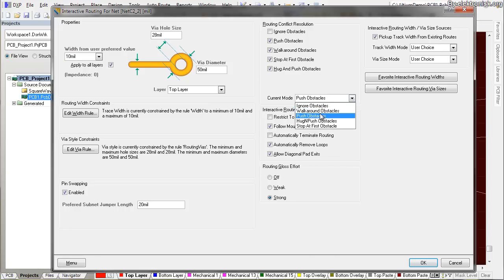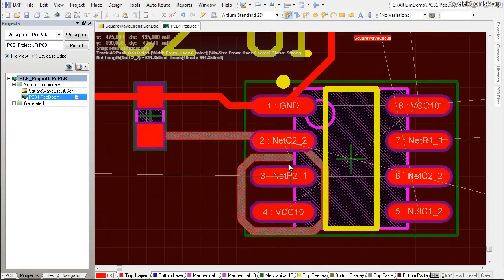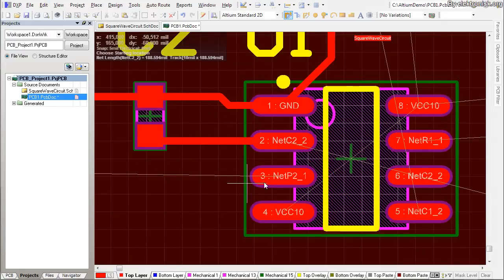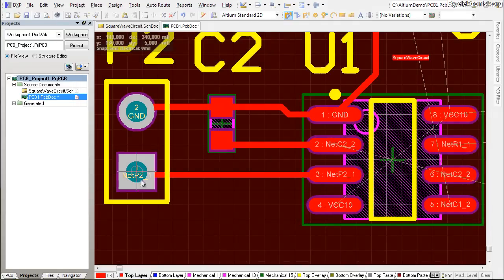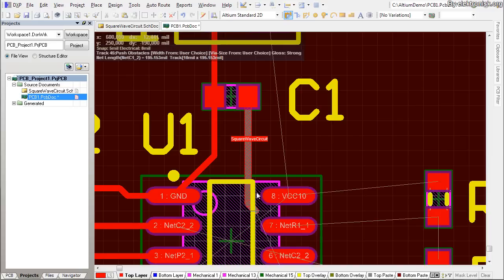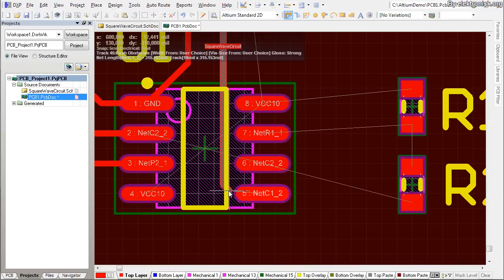I can recommend turning on push obstacles and turning on follow mouse trail, and also try strong routing gloss. You might like that, but you should try different things, see how they work. I'll just show how push obstacles and follow mouse trail work for this board. So I'll just continue placing some tracks here. Bear with me. So again, when I'm done with the track, press right click to finish it.